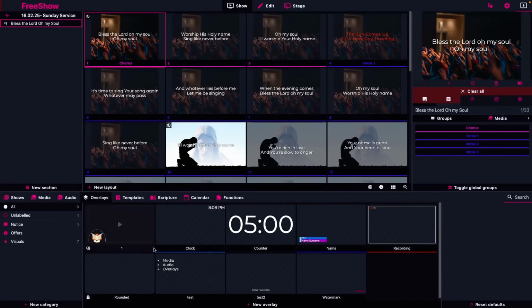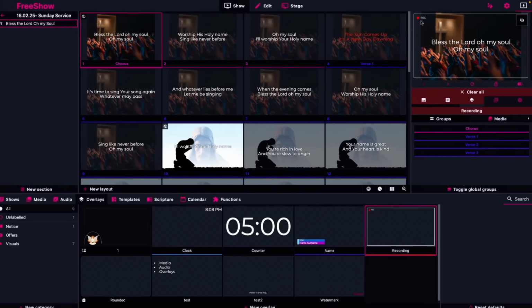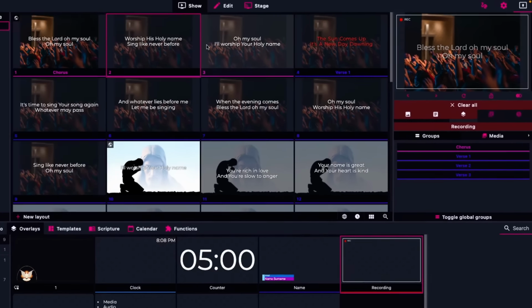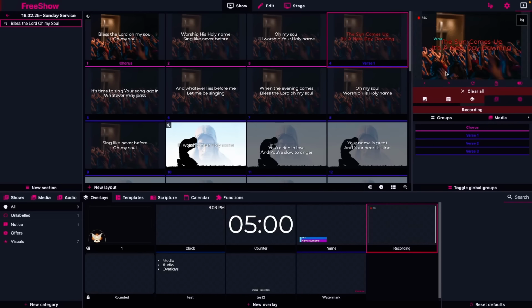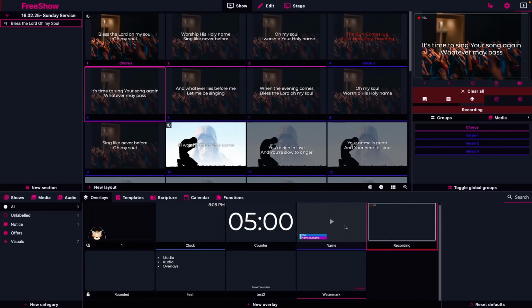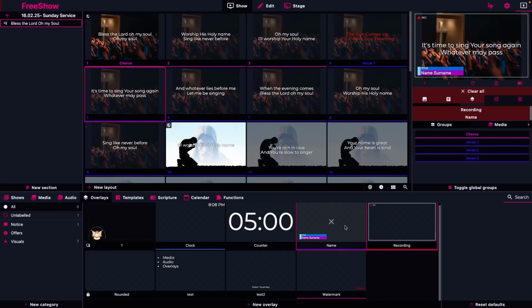The overlays are mostly what the name says; I will show you how it works. These are the pre-built overlays that come with FreeShow. If I click this one, you can see this is the overlay. If you change anything, the overlay won't change, only our content will change. If you need to add something like names or song titles, you can rename it and add it as well. This is the rounded one.